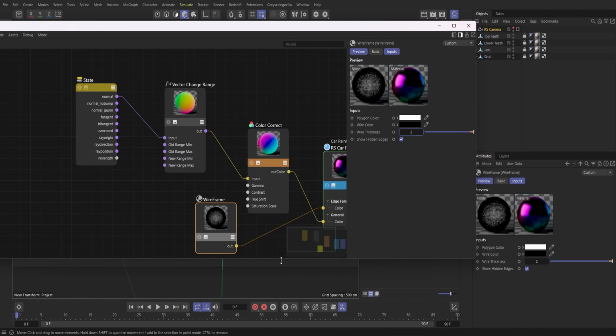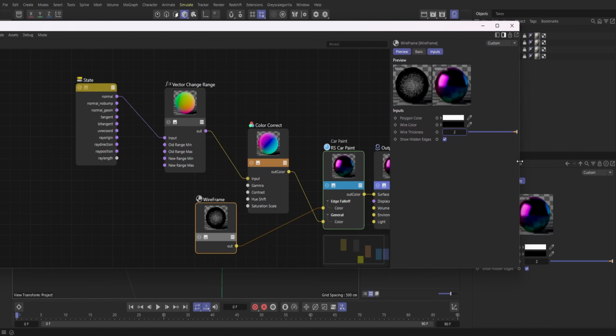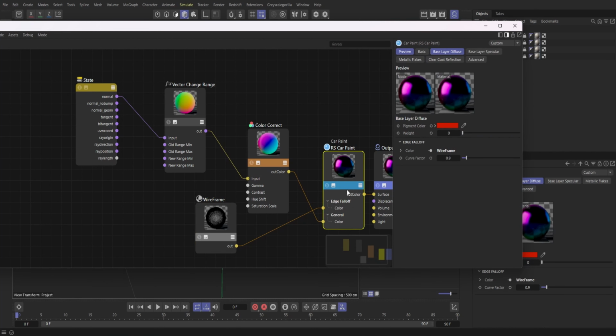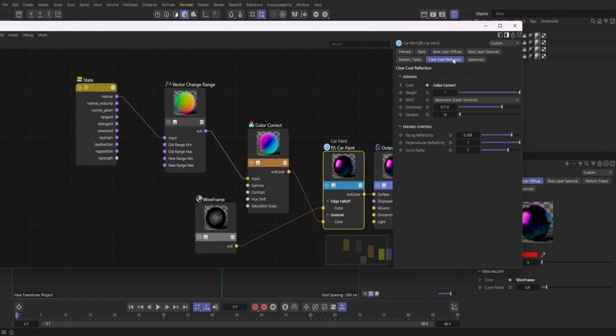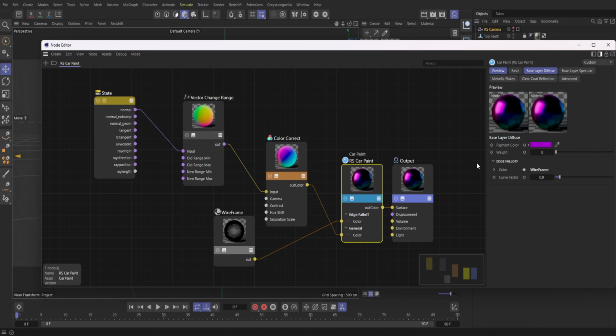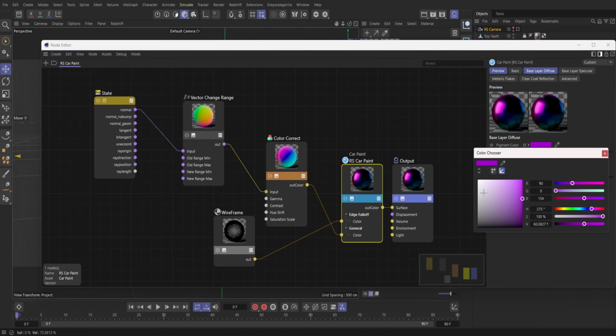So primarily with this, the wireframe, color correct, and the vector change, that's primarily what you're going to be playing with to get both similar effects, but also change it to your liking. Depending on the material or assets you're using, you can always change that up. So feel free to play around with it and see what you guys like the most. And then as we pull this up, we do see our pigment color is this purple here, and so you can go in and change that to just a dark black here.